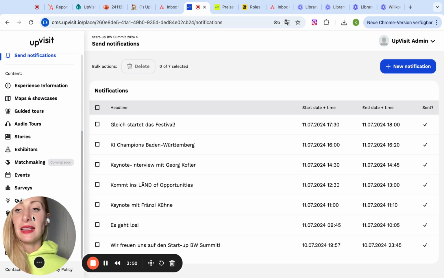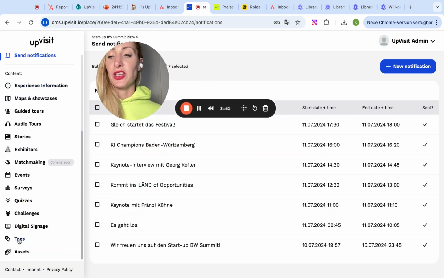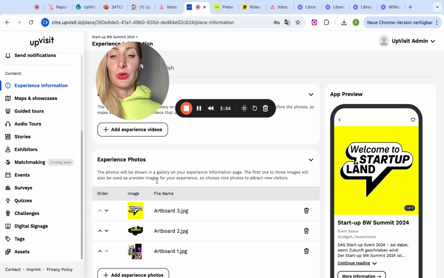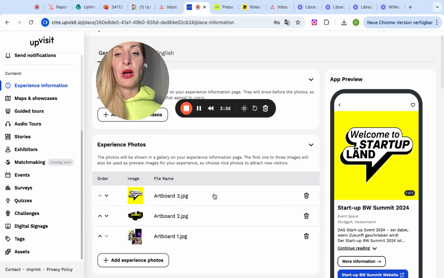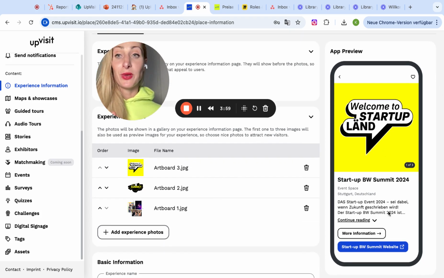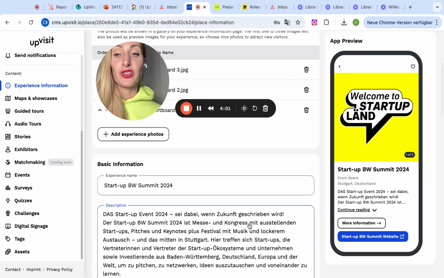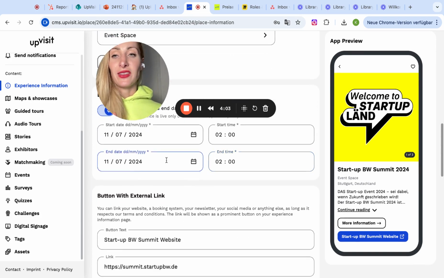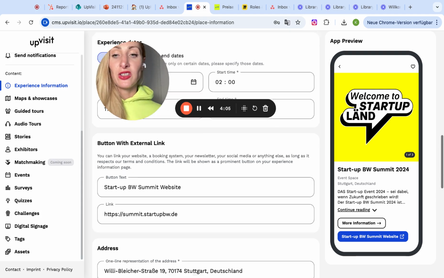And then we have the entire content area you see here, starting from the general experience information where you upload photos, videos of your experience and always have a preview function. Text, you enter the date of your experience, you can always change it.